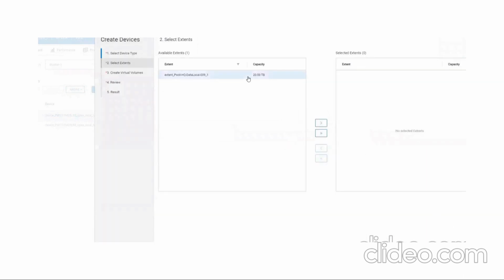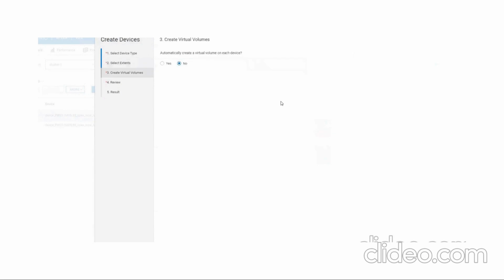So now this is the extent. You do the same thing we did when creating the extent. We are creating the device right now. You can see the option to automatically create a virtual volume on each device. By default it is no. Why we are choosing no is so it doesn't just create and name virtual volumes any way it likes. You'll be the one doing that task. I will take you to that task because that's the final step of what we are doing here today.